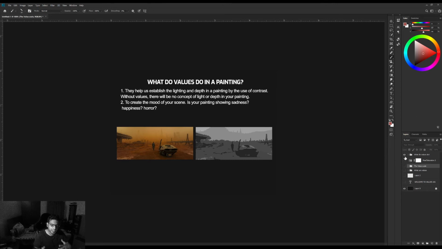The second job is to create the mood of your scene. Is your painting showing sadness, or happiness, or horror? So these are the two jobs of value, and nothing else does this better. Not your colors, nothing else. Which is setting up depth and setting up that mood. Values do it the best. So this is basically a still from Blade Runner 2049, one of my most favorite movies. I'm sure you guys have seen it.